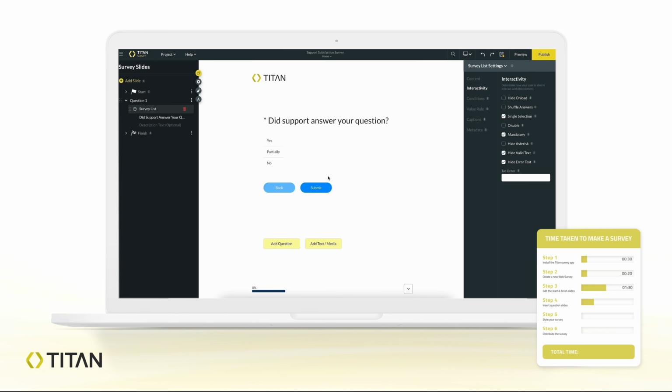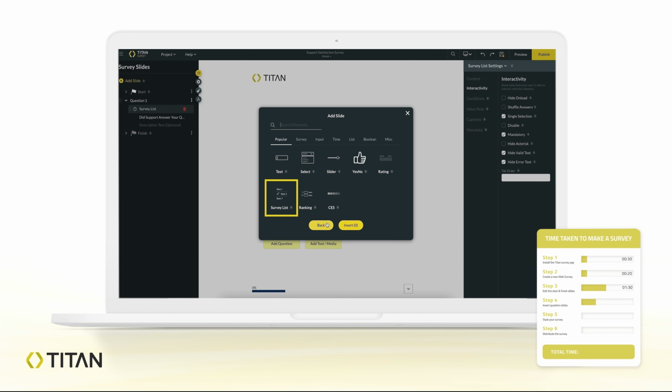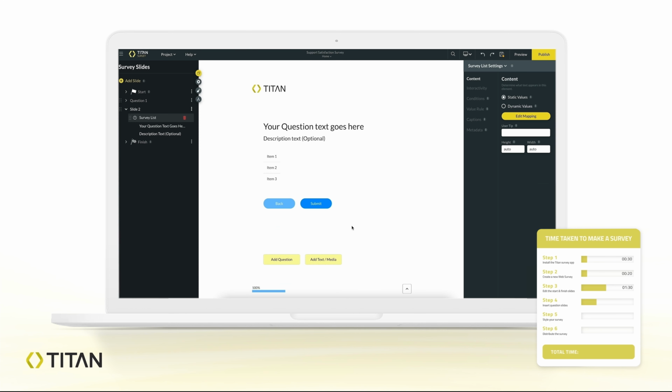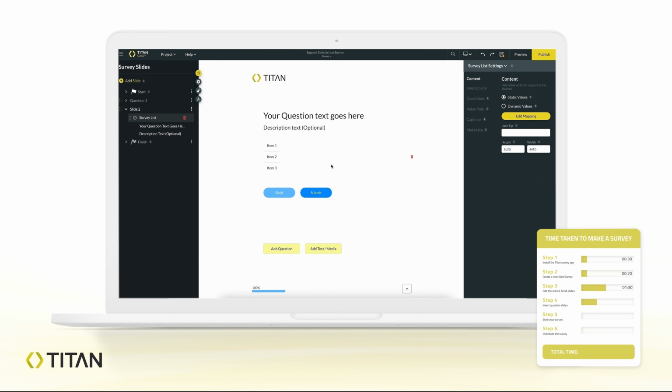Our second question is, how long did our support take to resolve your query? Another survey list question. Add the question element. Update the title. And map the questions.